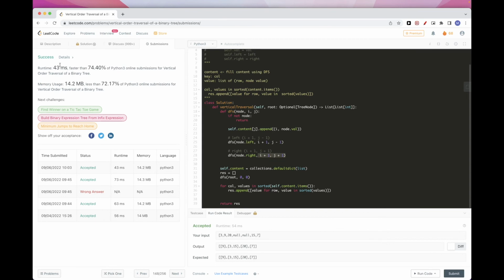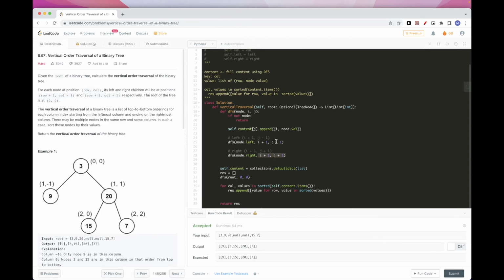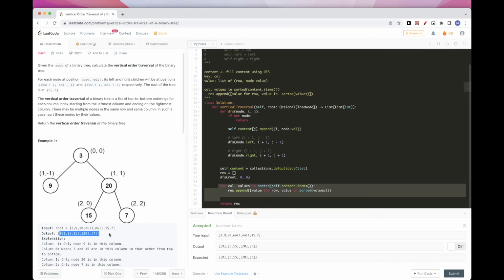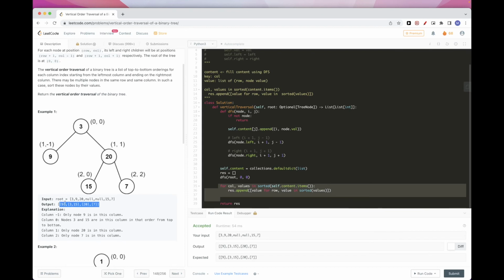Okay, so that passes test cases. Yeah, so pretty straightforward solution. Just fill content with the values and their coordinates, and then traverse and fill the list according to the format the question asks us to do. Yeah, so that's pretty much it for this problem.